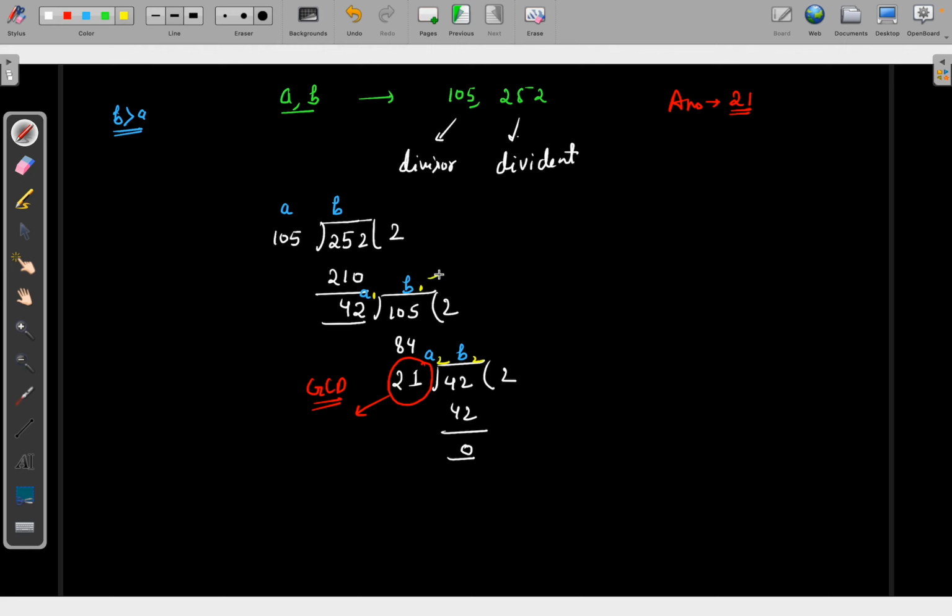Now you can see B1 is now A. 105 is the last A. B2 is your A1. So you can see the same number is coming here and here, 42. And what is your A1? Can I say your A1 will be B modulus A? So 252 mod A gave me 42 as a remainder, and that is my A1.